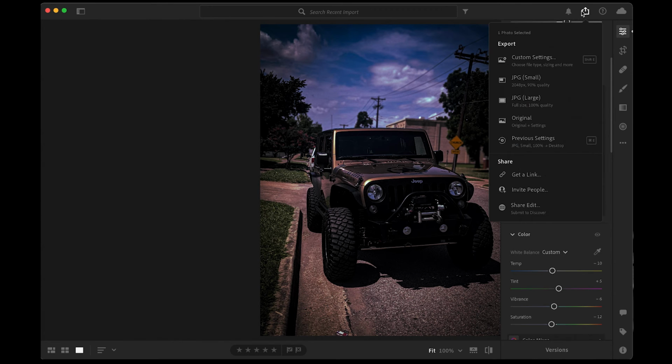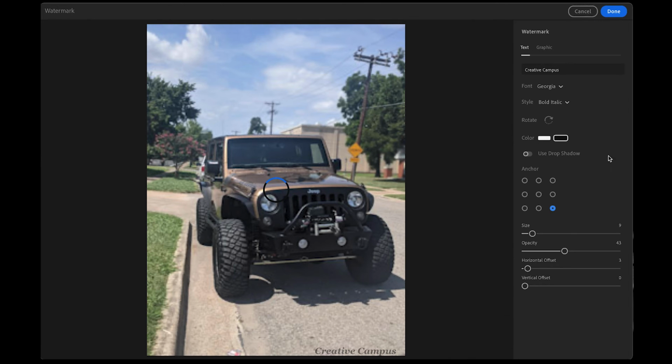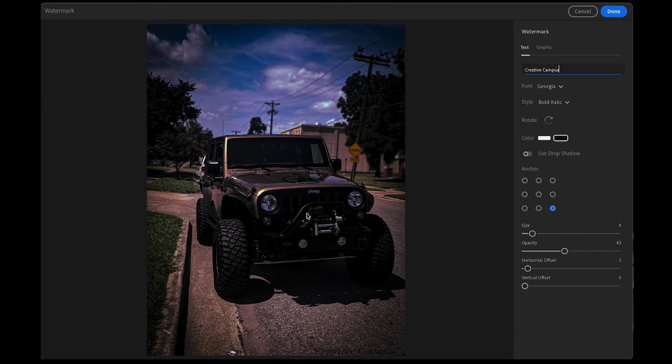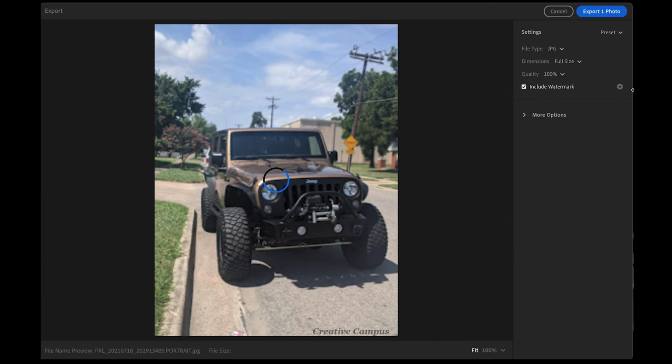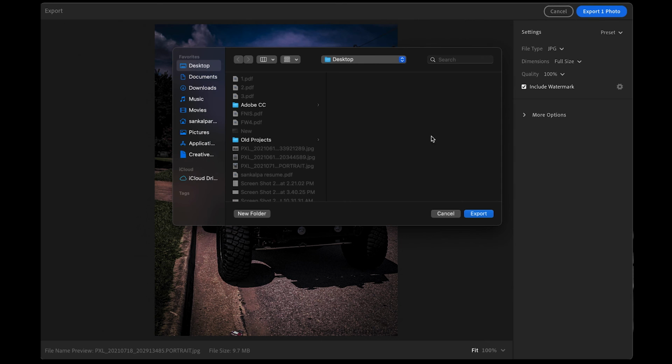And after that, I just save it here in my custom settings, and then new dimensions, full size. And if I like, I can also add a watermark and edit like yeah, pretty campus. That's all right. Yeah, and I'm just done. And then export this picture.